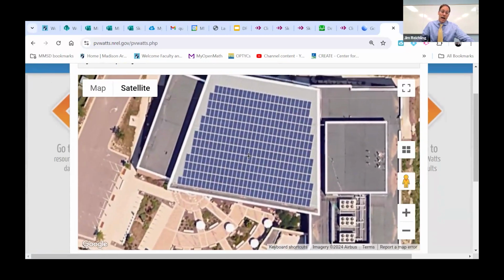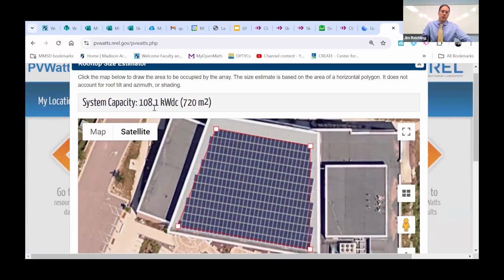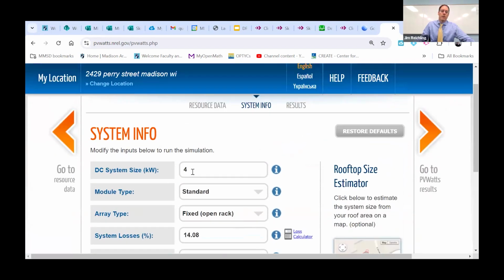And so I want to model that. In PVWatts, I can measure dimensions as well. This will actually give me an area. I'm just going to click each corner of this PV array. This tells me the size of the PV array that we could create. So this is telling me I get just a little under 110 kilowatts, and it tells me the area of this array in square meters. So if I close that callout box, we don't want a 4 kilowatt system, we want a 110 kilowatt system to model because we already have that.